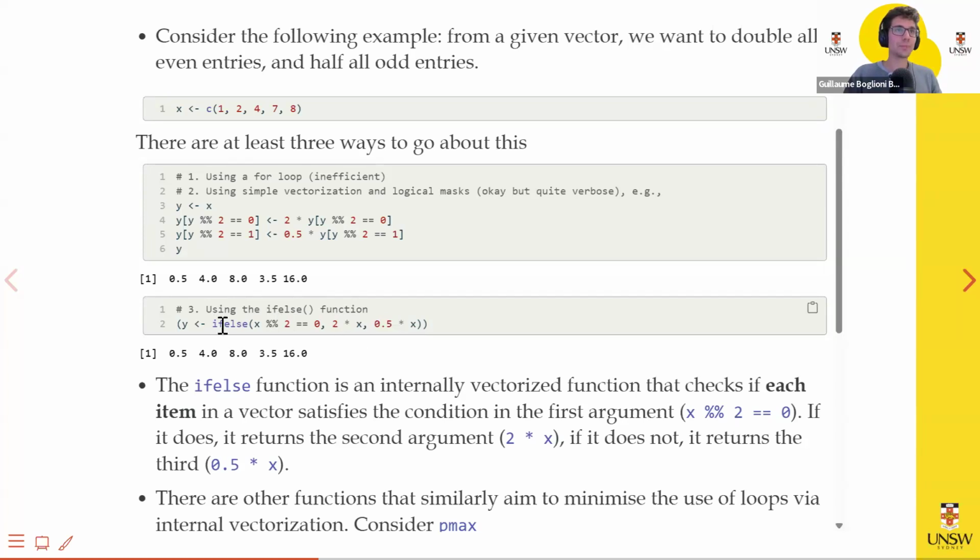So in general, ifelse has 3 arguments. The first one is the condition. The second is what we should return if the condition is true. So in this case, if a number is divisible by 2, meaning it's even, return twice the number. And then the last argument of ifelse is what we should do if the condition is false, right? So if this is false, then do this.